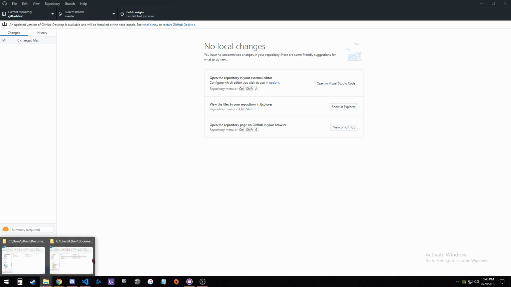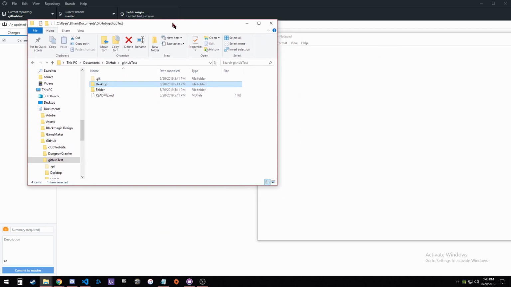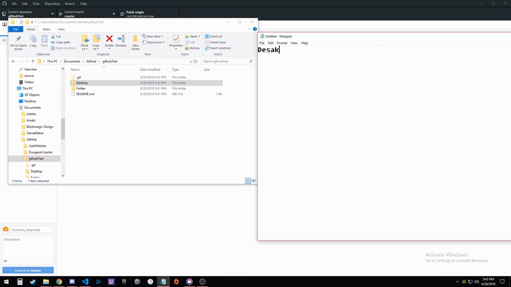Alright, maybe adding a folder is not good enough. So let's go ahead. We're just going to make a new little notepad text file here. I'm just going to call it desktop. Blah, blah. I am the best typer in the world.